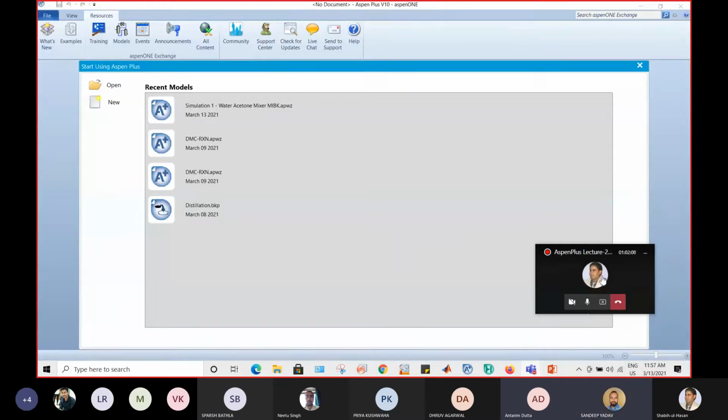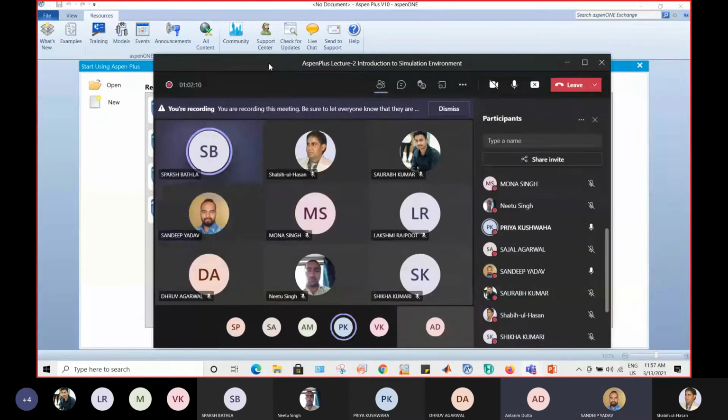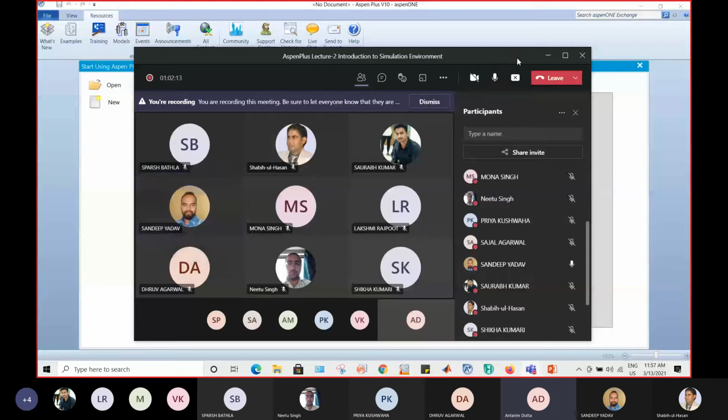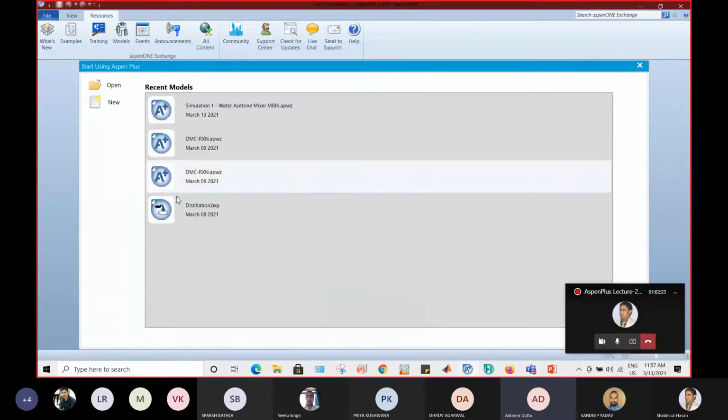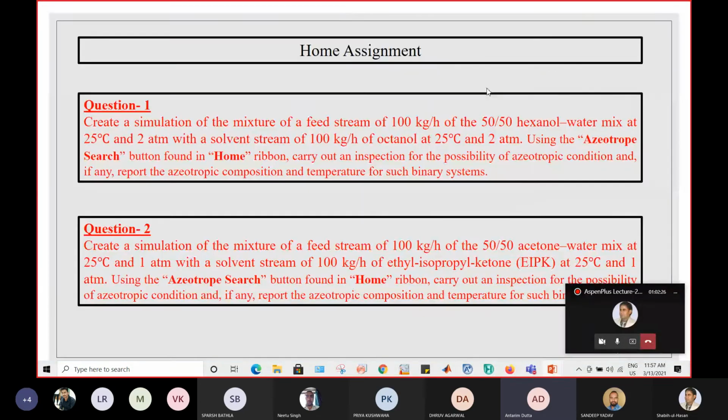Okay, once you practice it, it may be possible that you come across some doubt. First you practice, and then in case you come across some doubt, you can ask me anytime. So what we were doing is we have just finished our mixture model, and these are the two questions given to you as home assignment. You can go through these two questions and solve them.